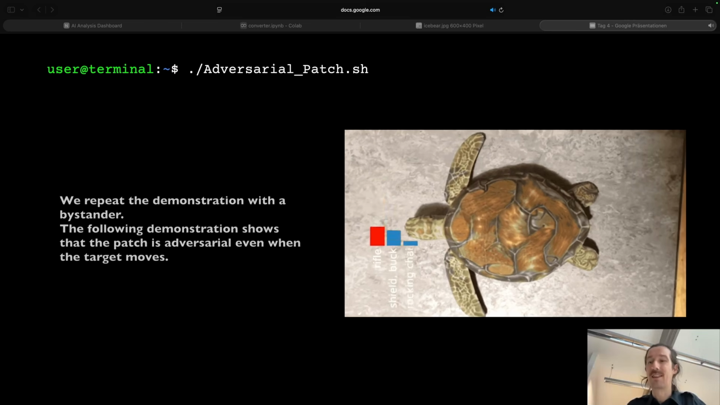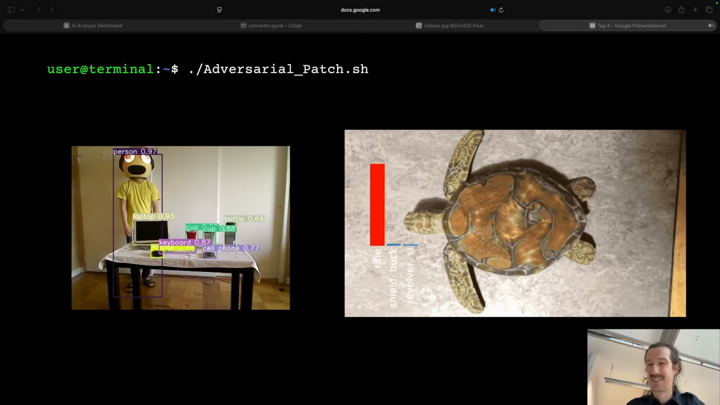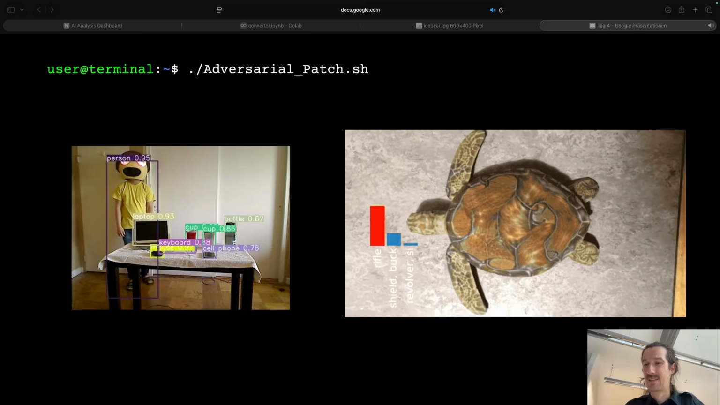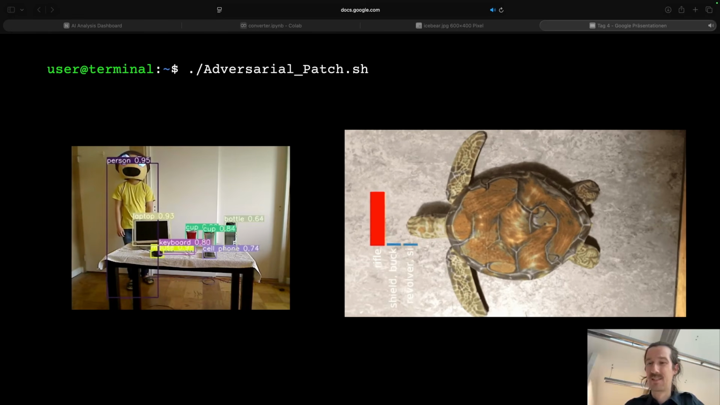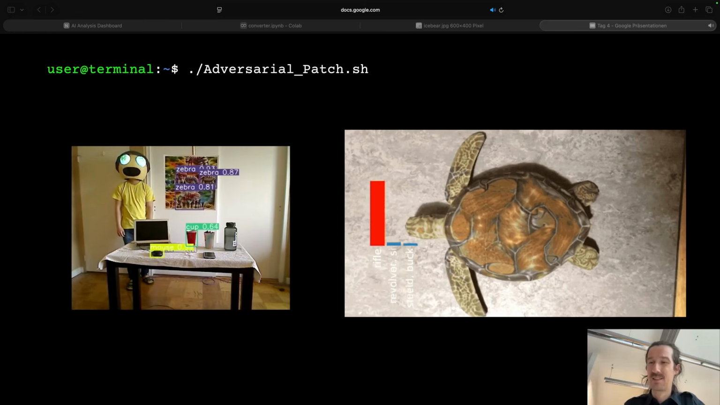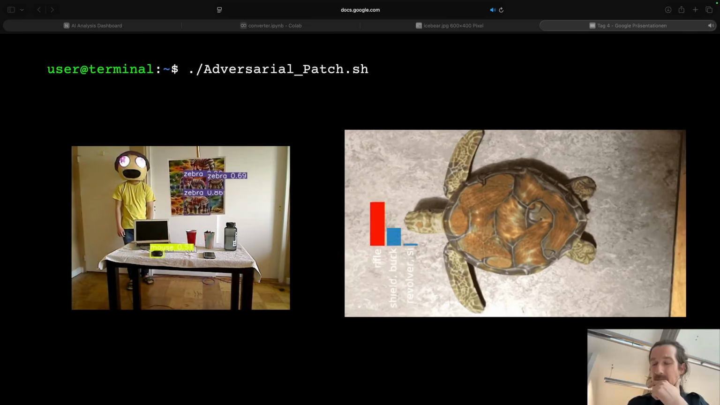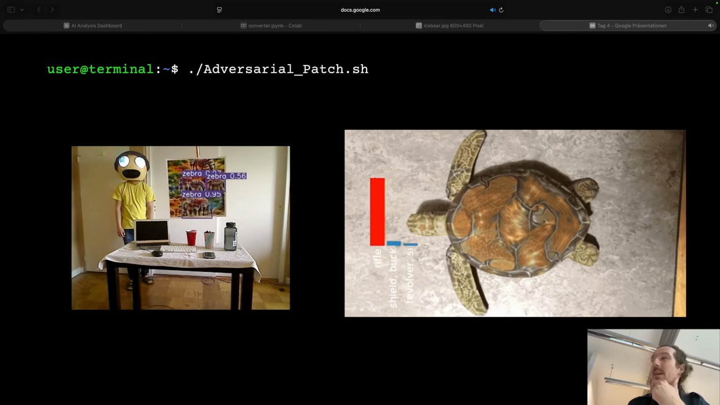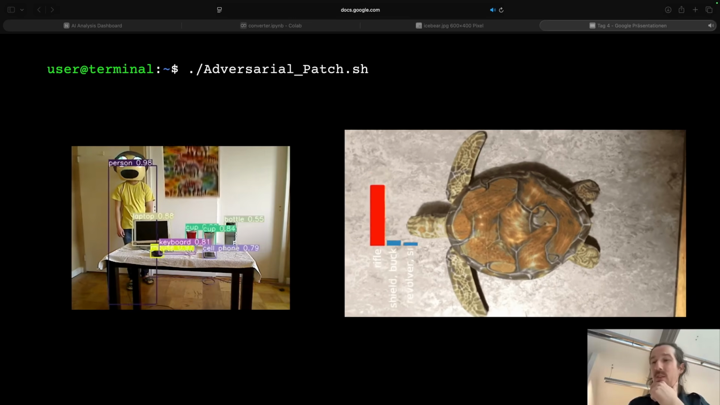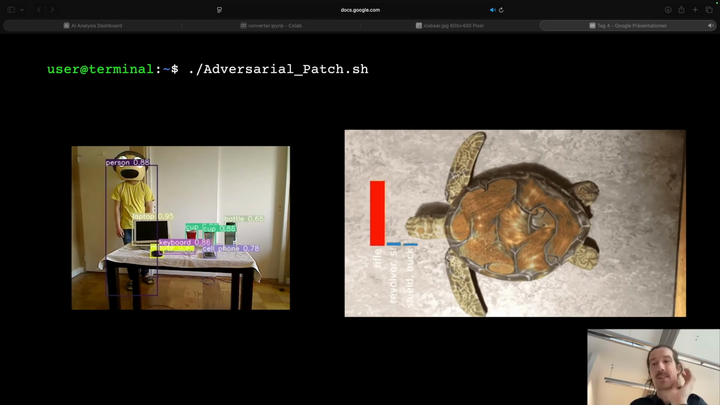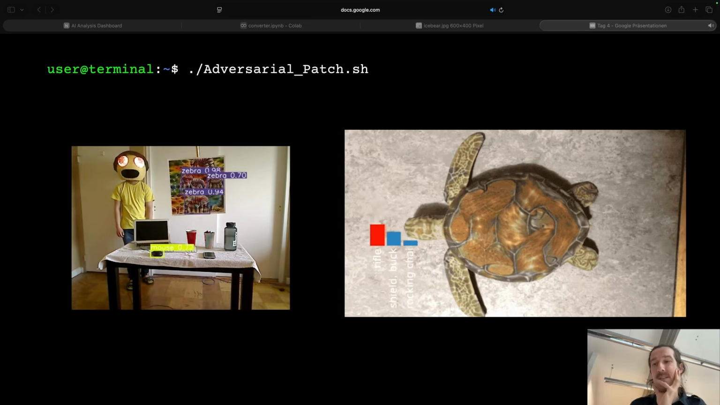With a bystander, yeah. And interestingly, this is so strong that suddenly all the other objects disappear. This kind of pattern takes over everything.